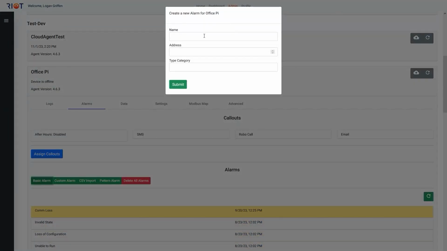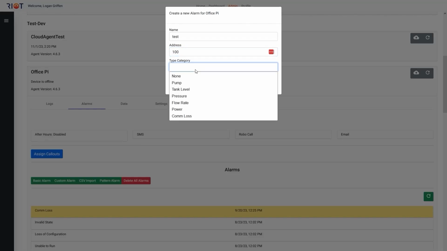For basic alarms, you'll need to be creative, come up with a name, and then refer to your Modbus map to fill in the address field. Basic alarms work with coils and discrete inputs. You can also assign it a category. This can help with organization, but it is not mandatory.